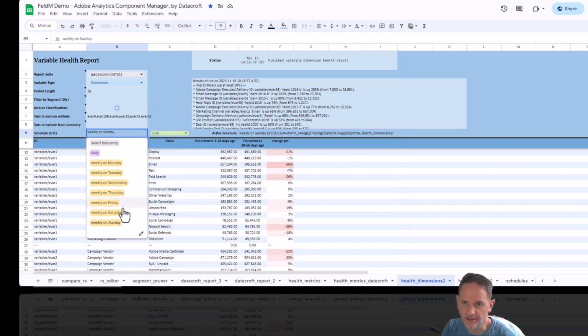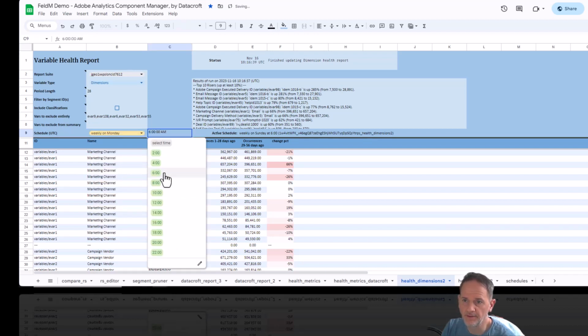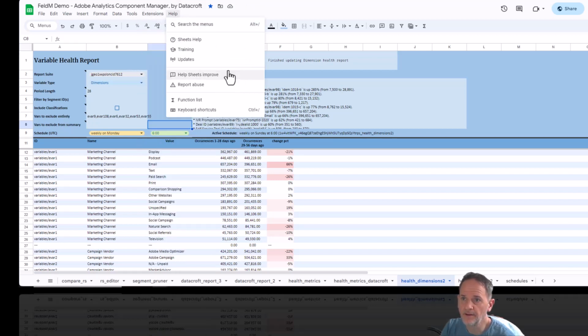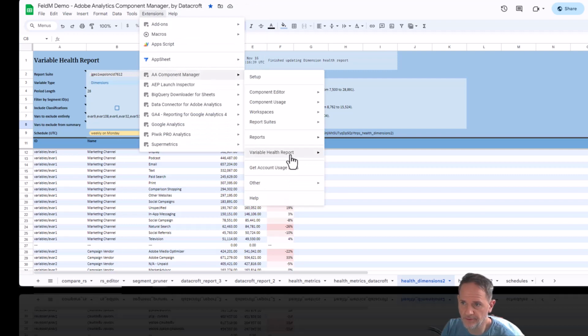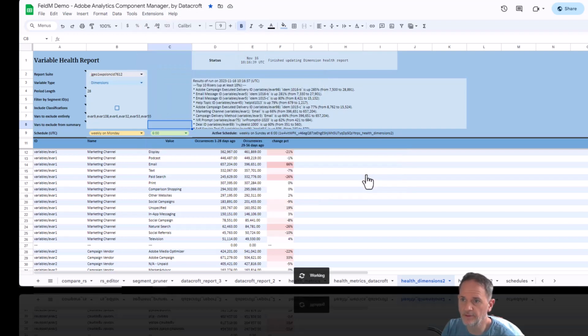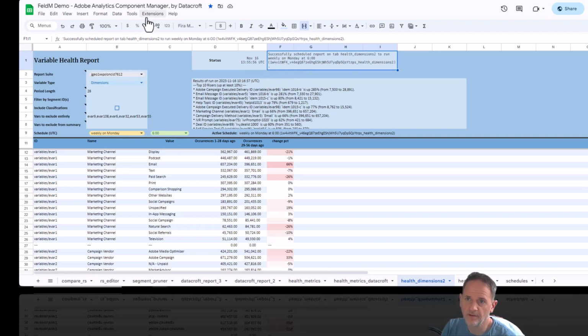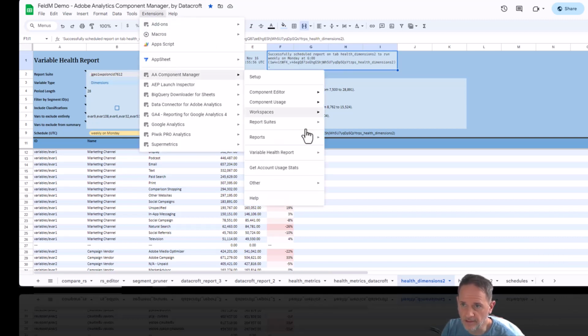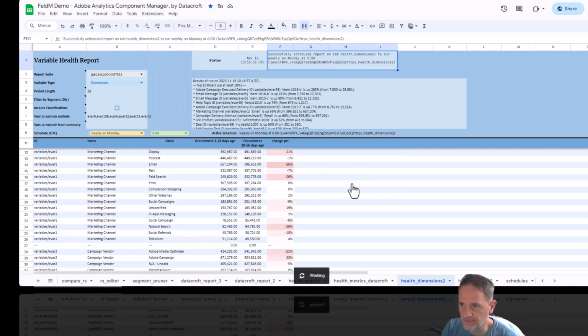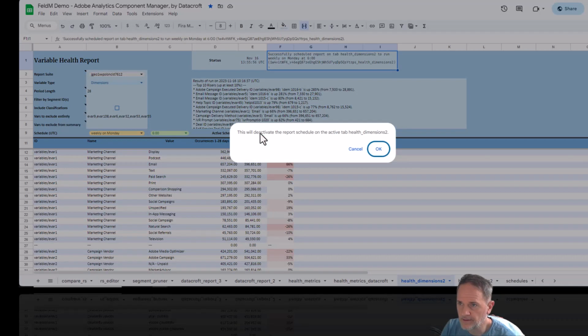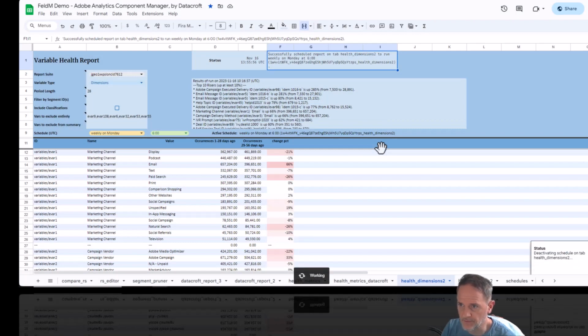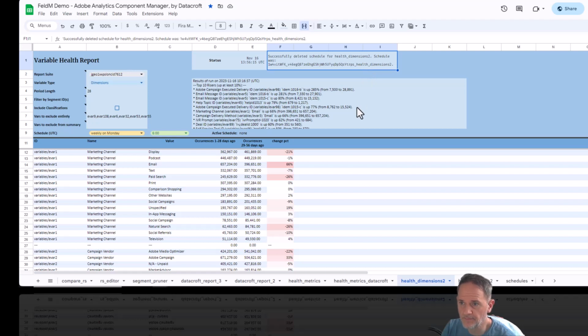So how do we schedule it? Very easy. You select daily or weekly. Let's say we want it weekly on Monday at 6 a.m. or 18, that's 6 p.m., whatever you like. And then I go to extensions, component manager, variable health report, activate schedule. Then I need to wait a couple of seconds and check the status bar, and it says successfully scheduled. If I now want to deactivate the schedule again, just component manager, variable health report, deactivate schedule, and it should be deactivated within a couple of seconds again. Successfully deleted the schedule, and that's it.